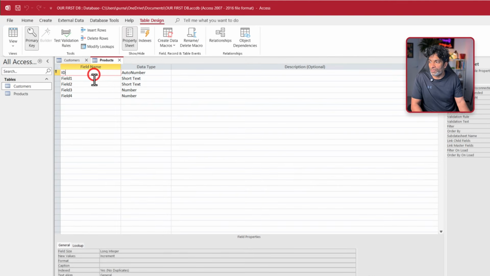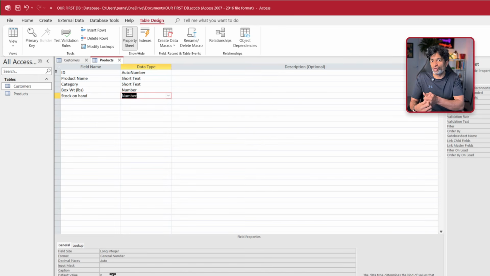And here I'm just going to quickly name these things. So this is my product name, category, box weight, stock on hand. That's also a number. If you want, you can add some additional validation rules here, like the stock cannot be negative, weight cannot be negative, etc. I'm not really doing that for now.